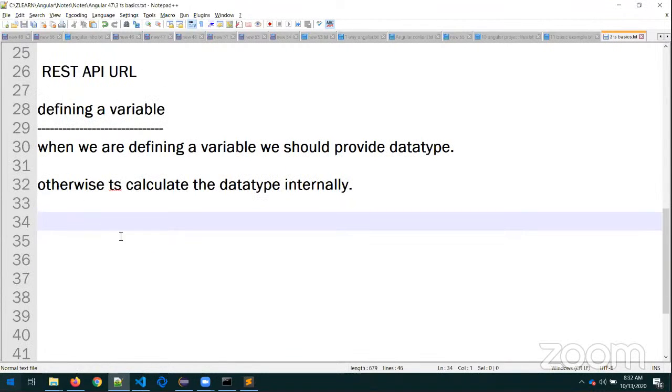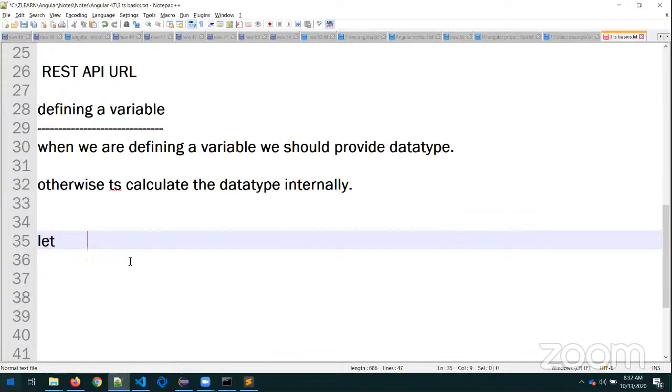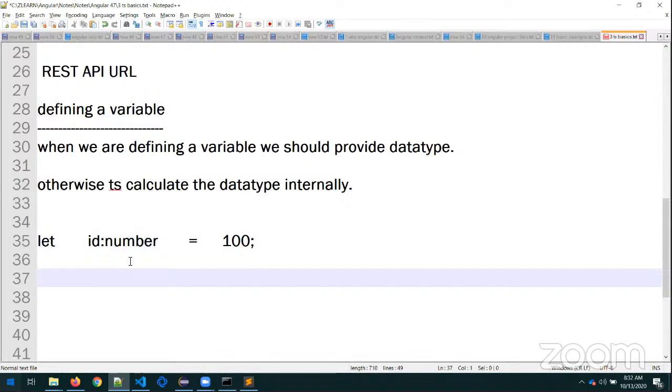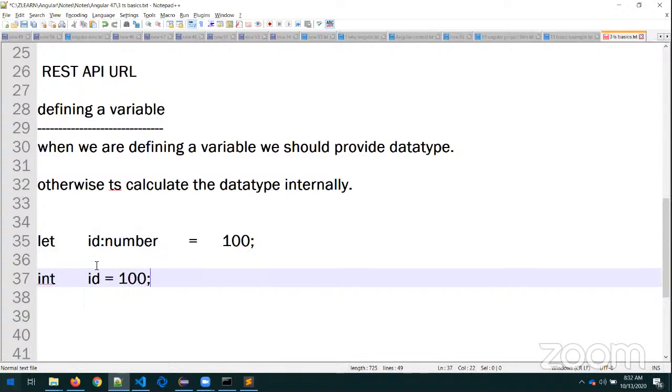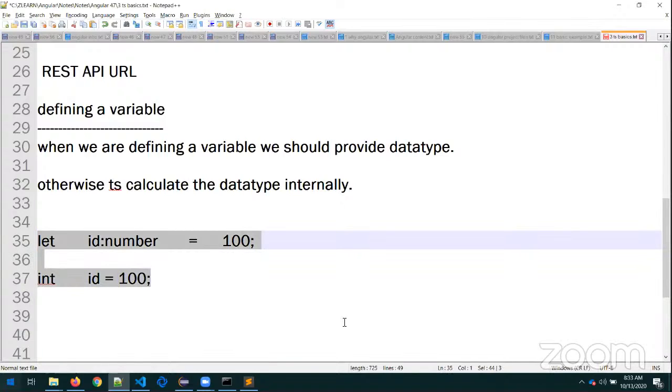Sir, what exactly is the syntax? Very simple. I'm going to use let. Observe: id colon number equal to 100. This is the way we define the data type. In other programming languages it is quite the opposite. What is the variable name here? id. What is the data type? In other languages it is int, but in JavaScript or TypeScript it is number. We will discuss the data types in a minute.